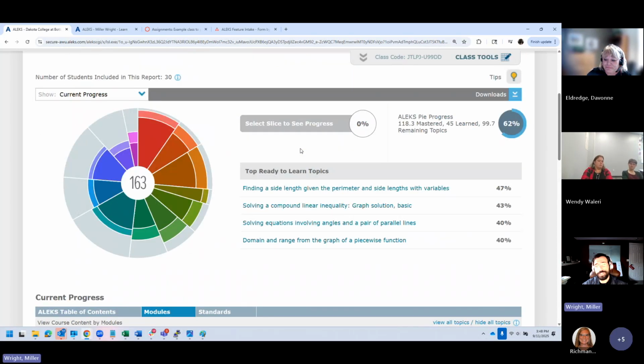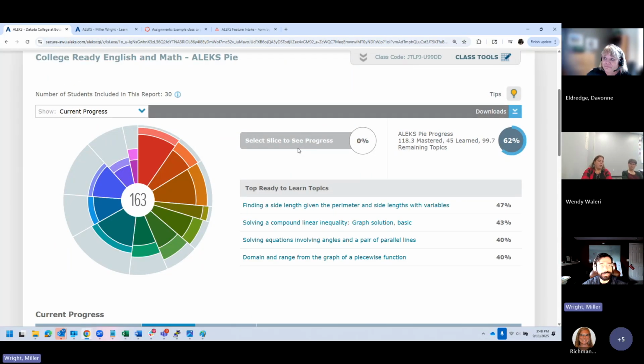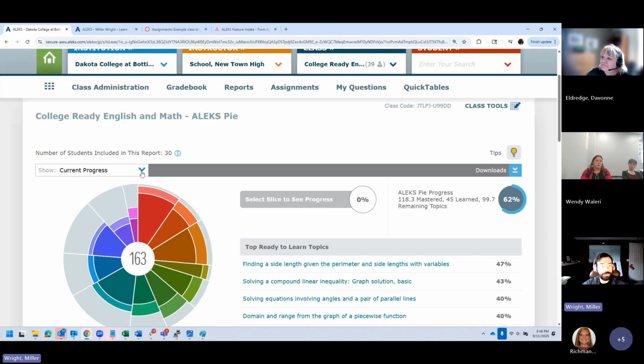One thing that I really like to do in a class like this is, up here near the top of the report, I can choose what I'm showing. Right now it says current progress. I like to filter it to the initial knowledge check. That way I can see, what did my students know coming into this class? What kind of population am I dealing with?